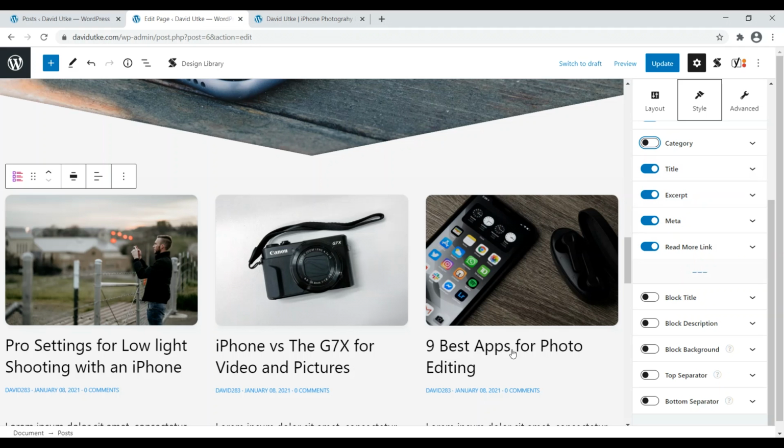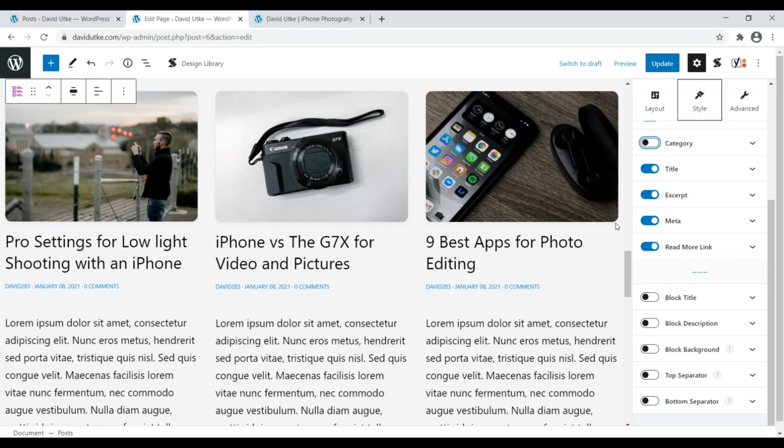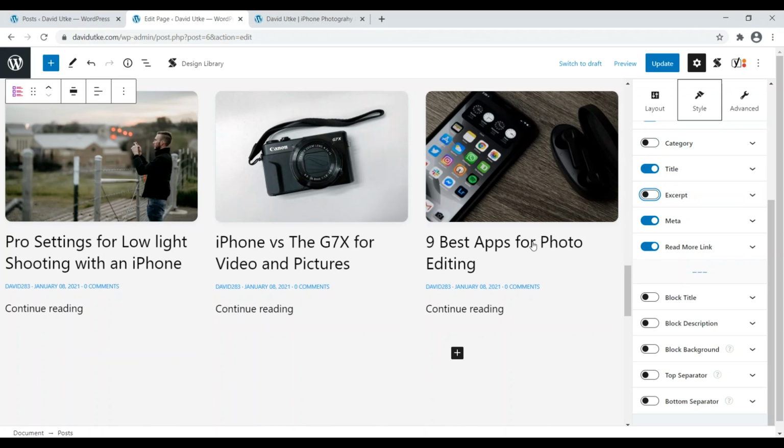Okay, now we have the title. This is your title. Obviously, you want to leave your title on. The excerpt. This is the excerpt right here. Not helpful at all. It just makes a bunch of words. Not really helpful. Doesn't get people to click. I just turn that off.